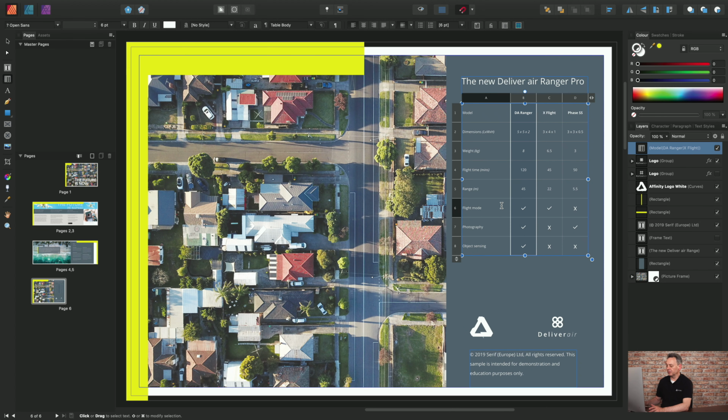So I just want to show you how you can create tables in Affinity Publisher. These are a great way of presenting data in an orderly and structured manner across rows and columns. So you can use this for comparative reasons, to compare values and different bits of information in those rows and columns. So what we'll do is we'll just recreate this particular table once I delete it.